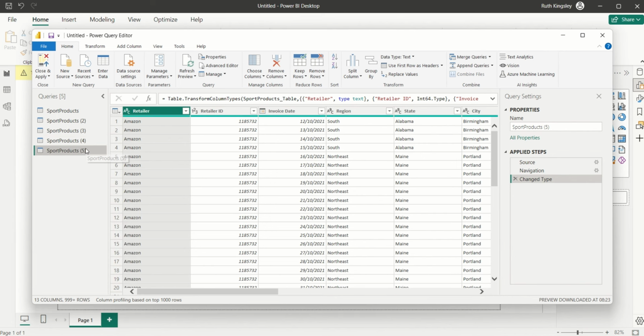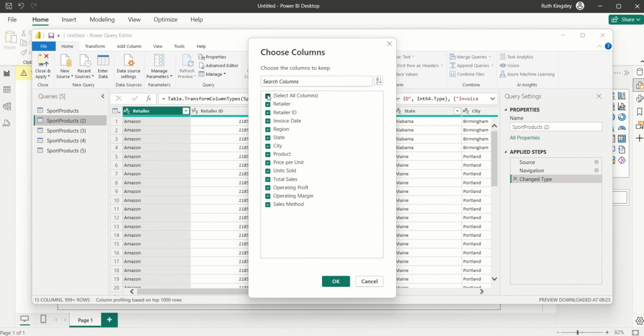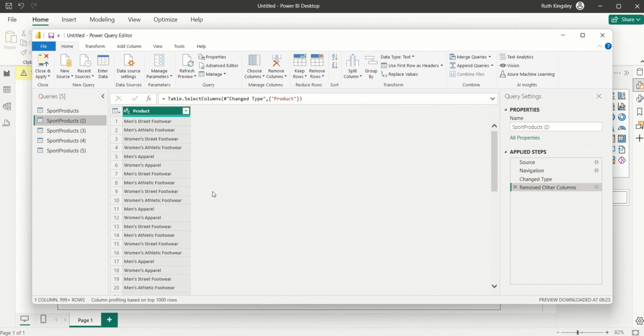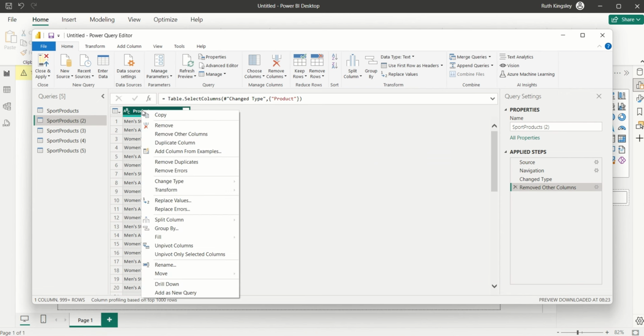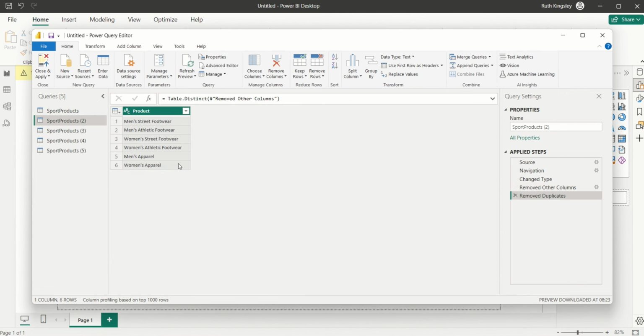So right now we have all these tables available here. For the second query, I'm going to select it. We want to create a product dimension table right now. So what we'll do, right on the home tab, you come over to where you have manage columns and select choose columns. I'll unselect all the columns here and select the product column, because that is the only column that relates to the table we're about to create. So right on this product column, I'm going to right click and then select remove duplicates. That is going to remove the duplicates.